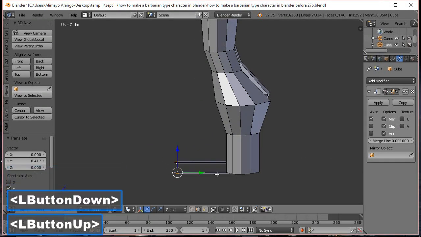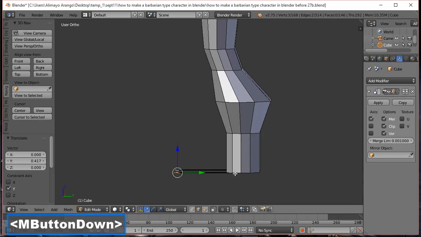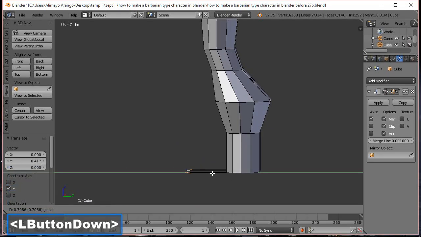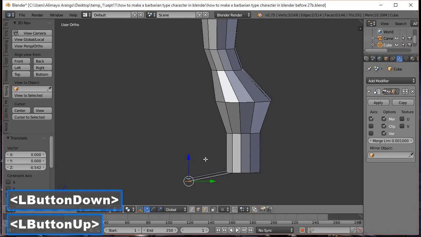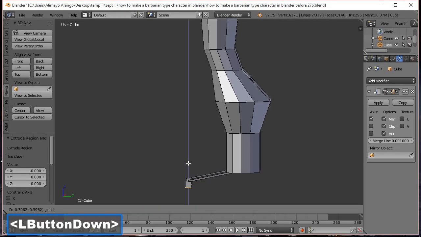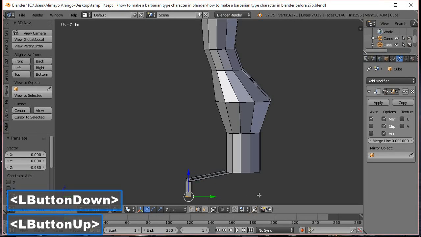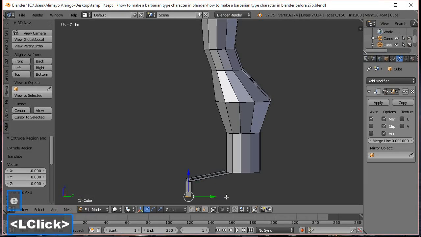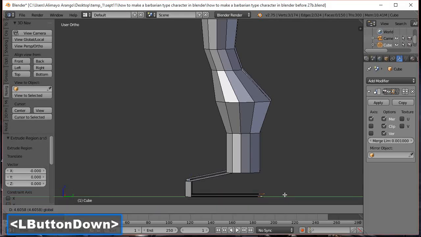about like that. Push this down some like this. We'll press E to extrude, left click to lock in. We just create a new geometry. We'll go just like this. We're going to press E to extrude, left click to lock in. We'll pull this straight back like this.